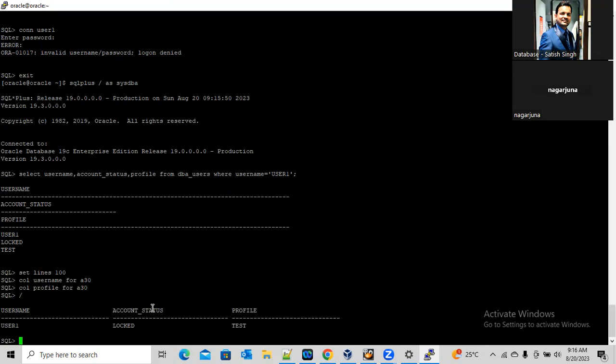And here we can see the account is locked. Before that, it was showing open, right? We tried to connect to the user 3 times, and we gave the wrong password. So that's why the user account got locked.